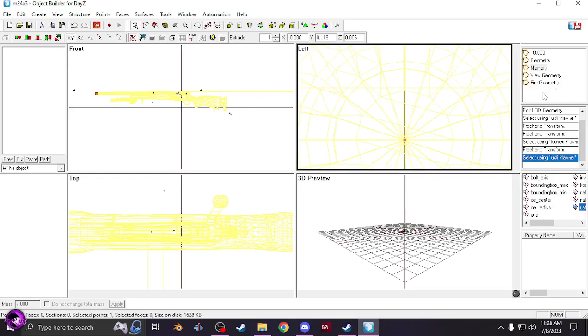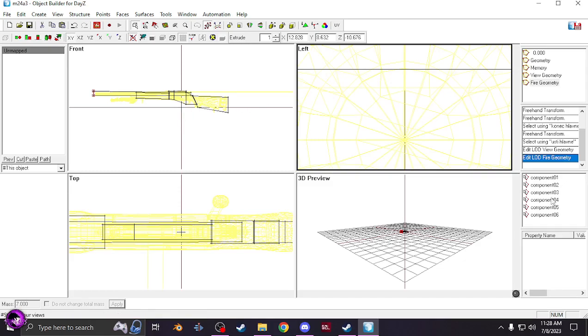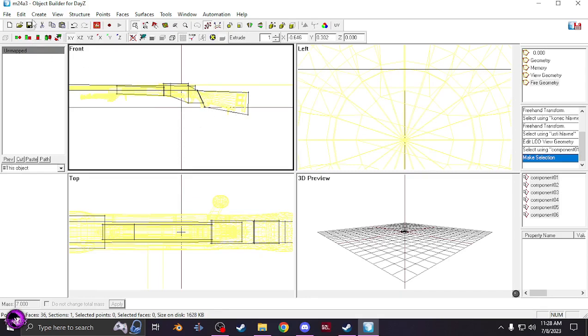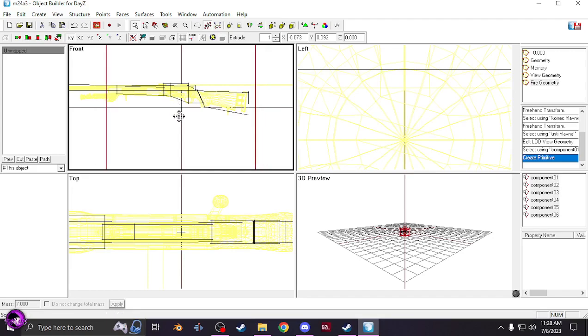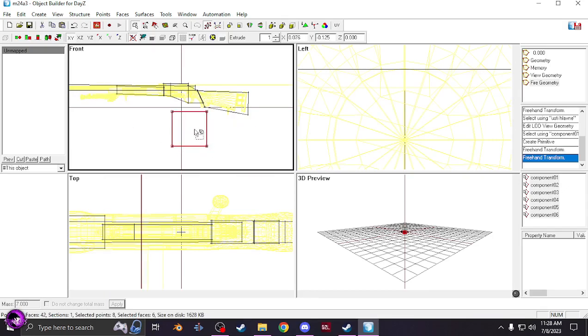Once you have your memory set and your view geometry is good, your fire geometry is going to be a little more detailed than the ones I did before. So you're going to do multiple boxes and line them up. So you just got to create boxes. When your box comes in, line it up to a part of the gun, like the stock, and then do another box, line it up to the body, another box, line it up to the barrel, so it forms around the gun. You want it to be formed around the gun.